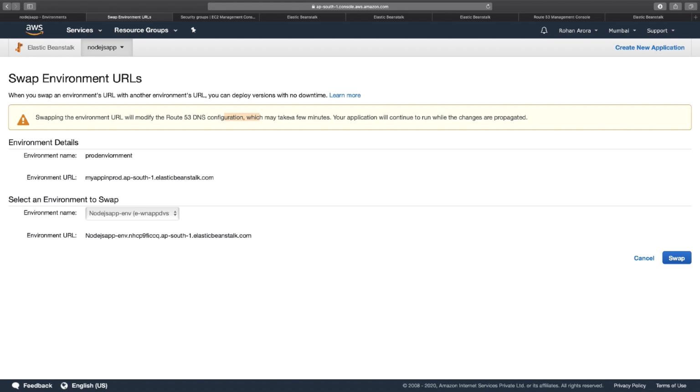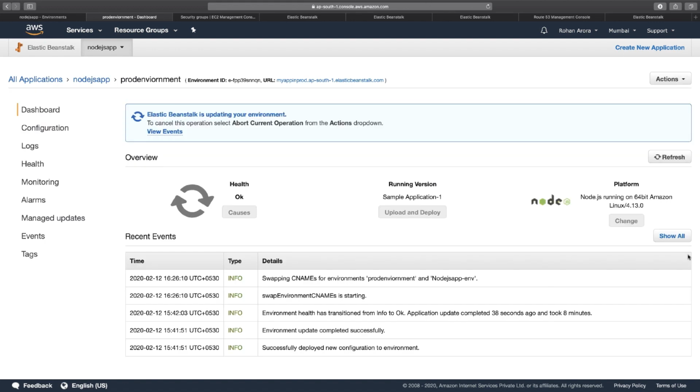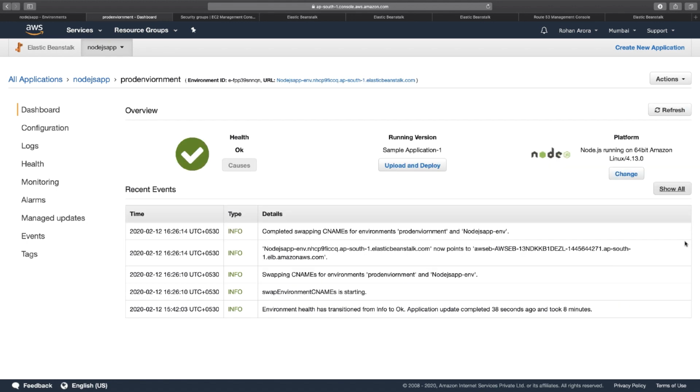So I'm swapping the environment URLs so that my production link becomes the main link. And this will change some settings behind the scenes in the Route 53 DNS servers. So I click on swap right now in front of you, and you can see that it says Elastic Beanstalk is updating your environment. Now this takes a few minutes to come into action.